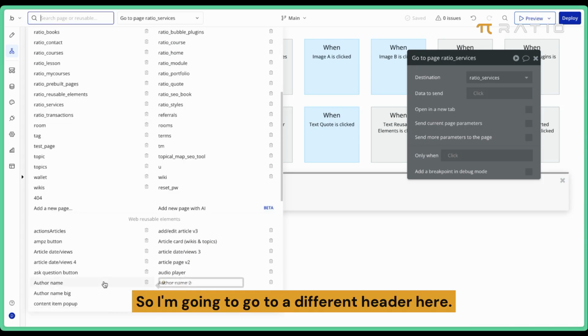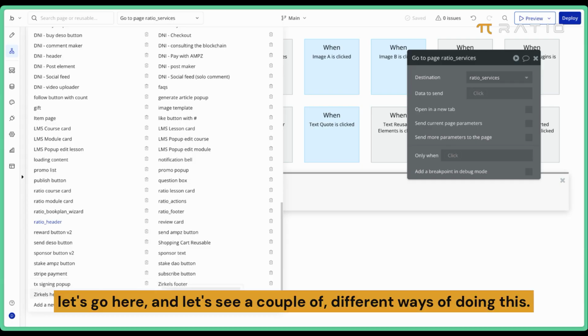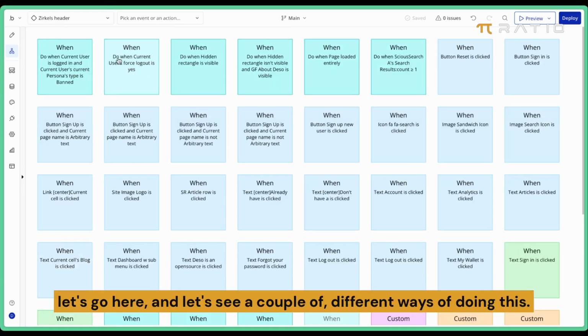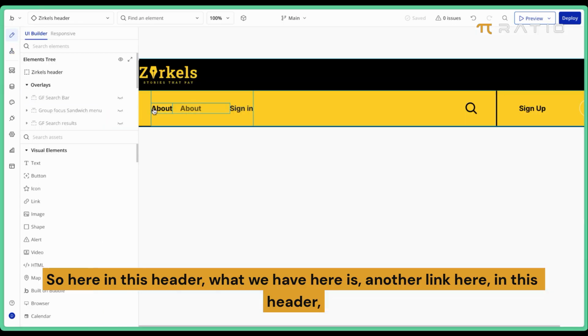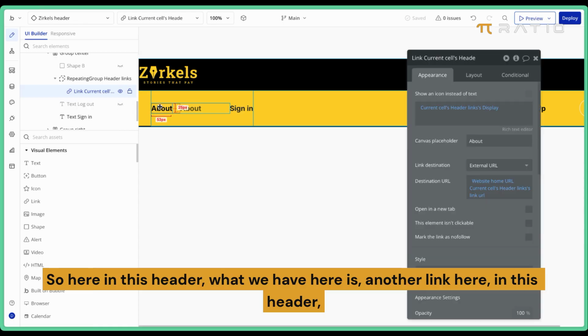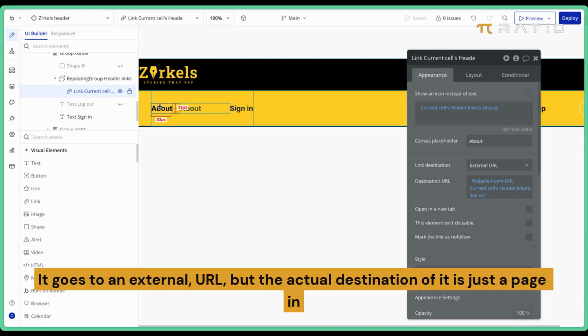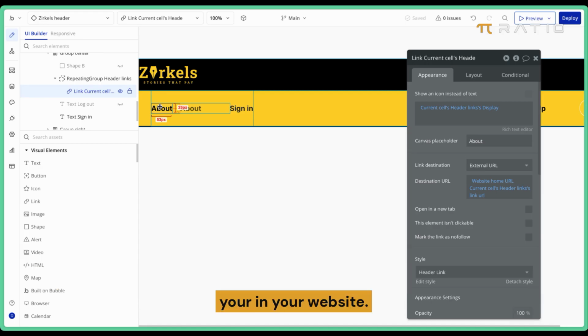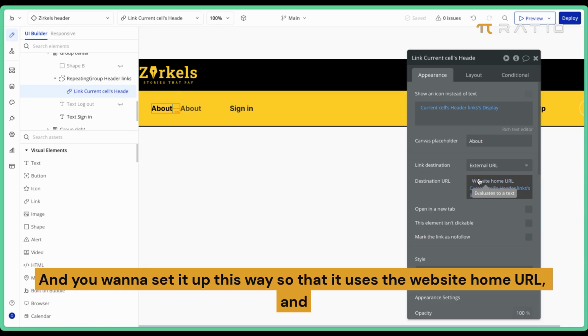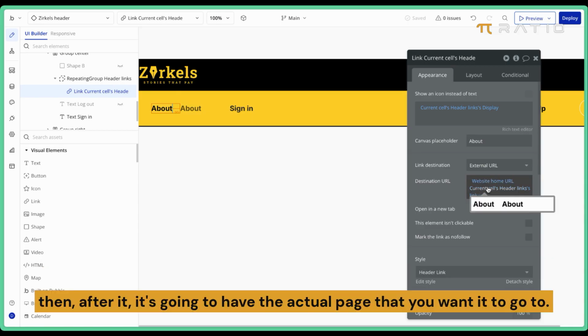So I'm going to go to a different header here. Let's see a couple of different ways of doing this. So in this header, what we have is another link, but now it is actually a link and uses a text. It goes to an external URL, but the actual destination of it is just a page in your website. And you want to set it up this way so that it uses the website home URL, and then after it, it's going to have the actual page that you want it to go to.